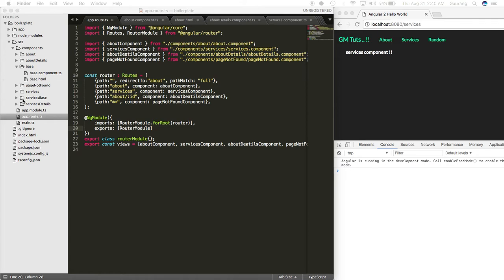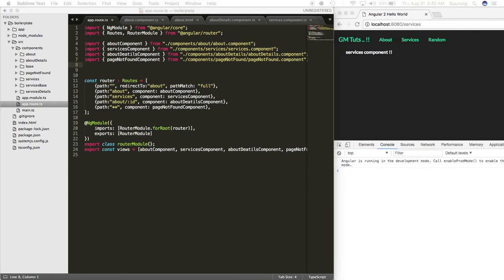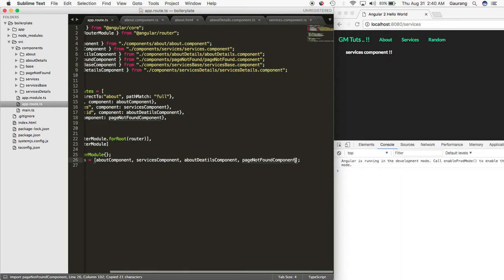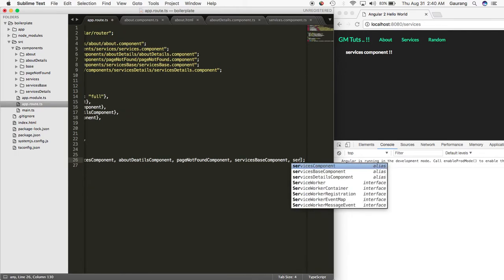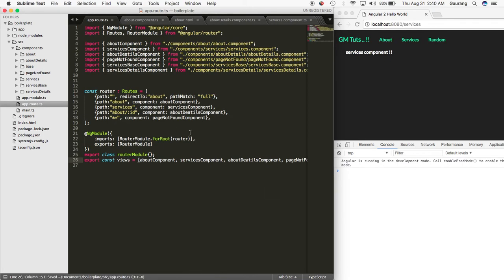So if you can see, I have service base and service details over here. I'll just go down here and import them. To import these, I'll just paste my code over here. Okay, so now always remember to put them over here. Services base component is done, services detail component is done. Super.